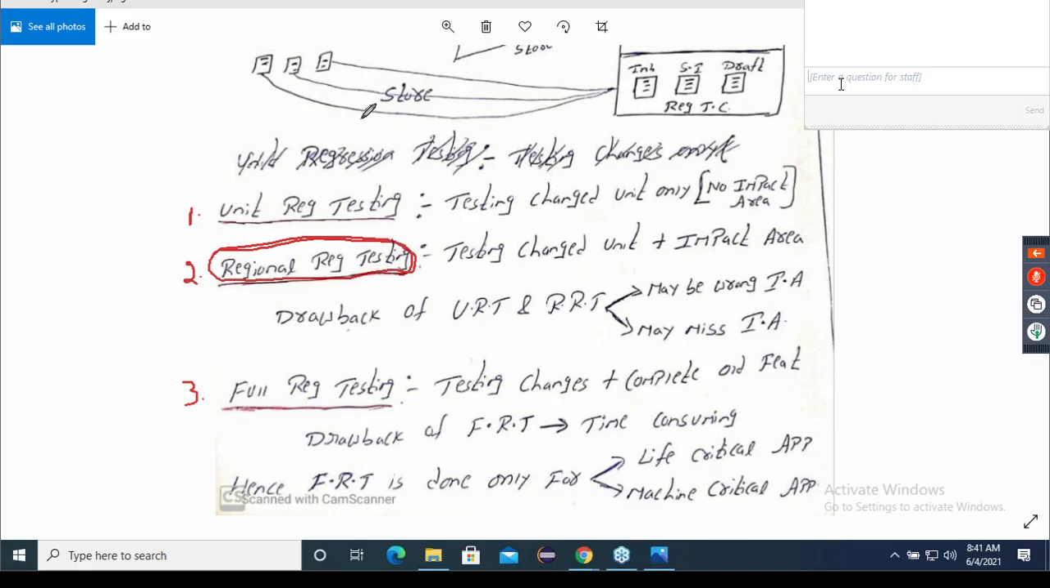Note is, do not speak about types of regression testing until and unless it is asked. Done. So is this topic clear for everyone now?